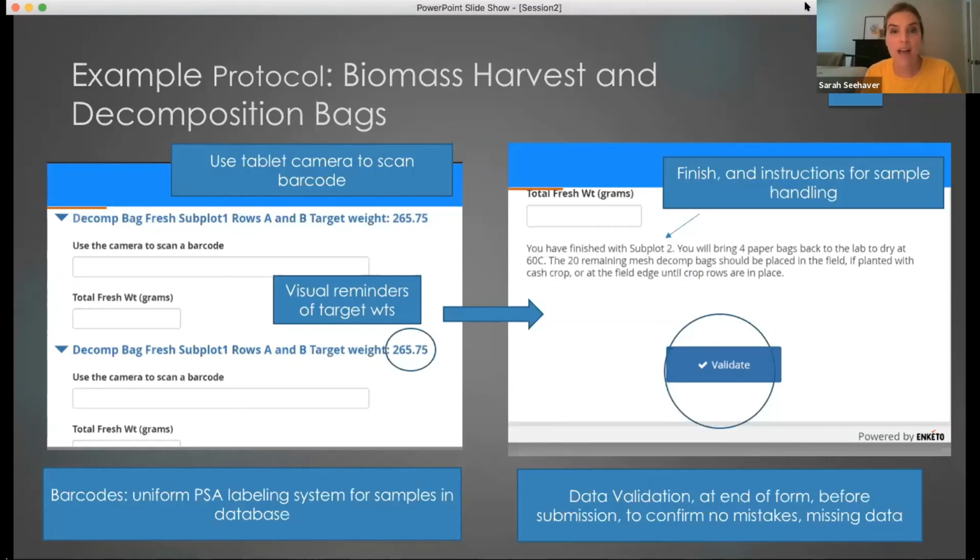When you get back to the lab, don't forget to put these in at 60 degrees Celsius, so we make sure that everybody does the same thing.